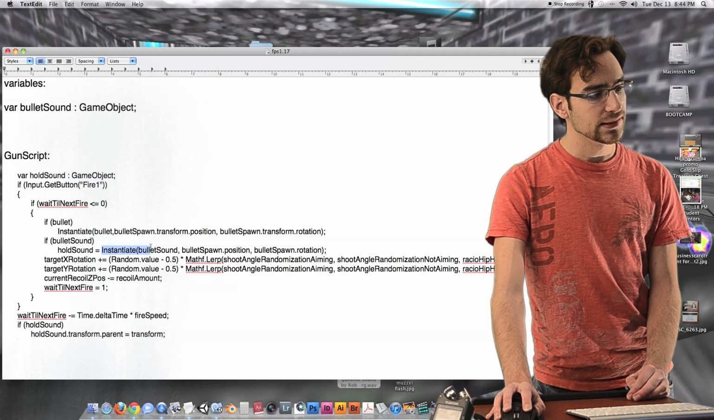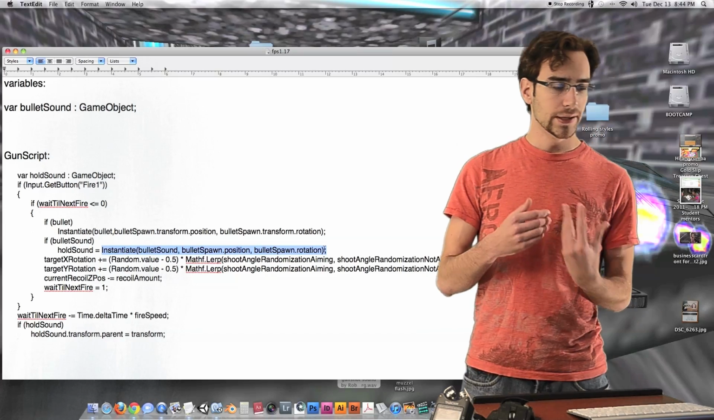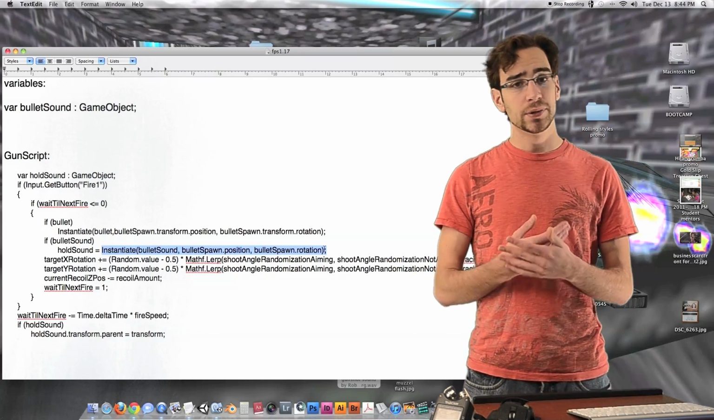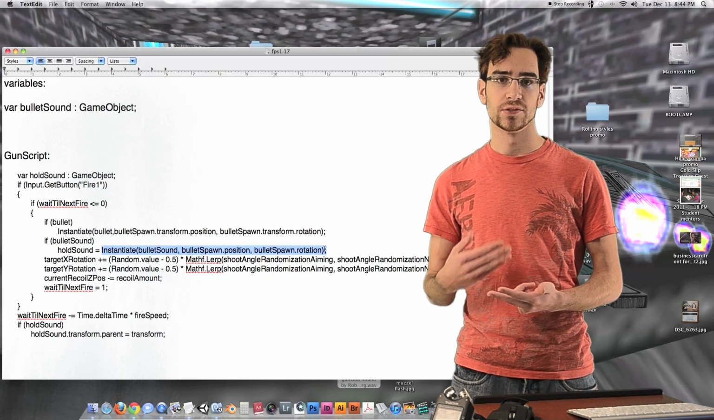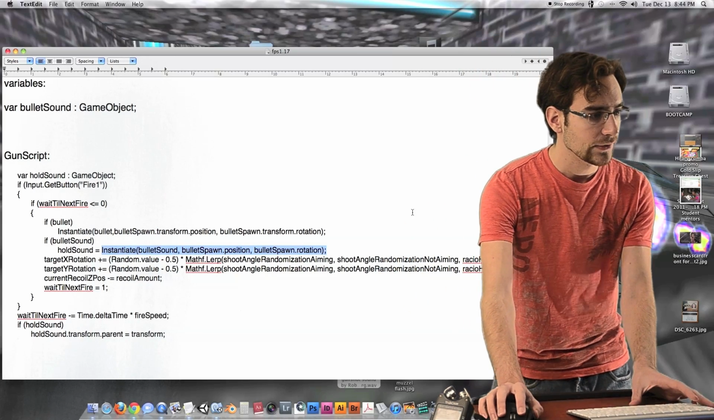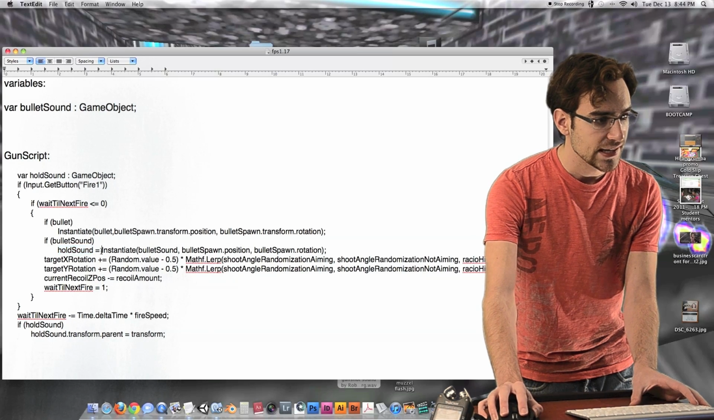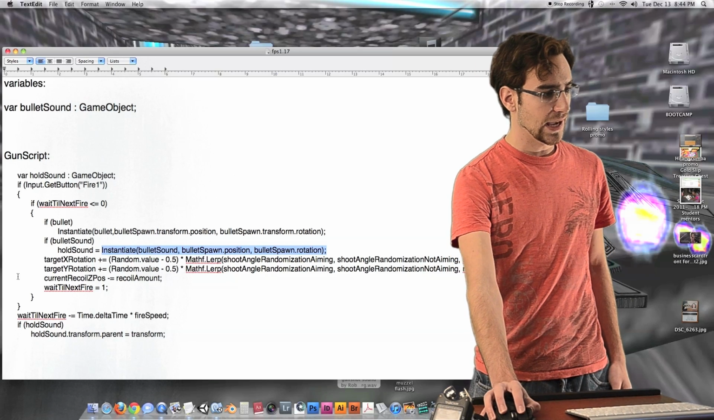With instantiate, when we use it this way, not only is it going to create a copy of the game object that you give it, but it is also going to return you the actual game object itself. So we're setting hold sound to save the game object that we just created. And now we're going to access it down here.